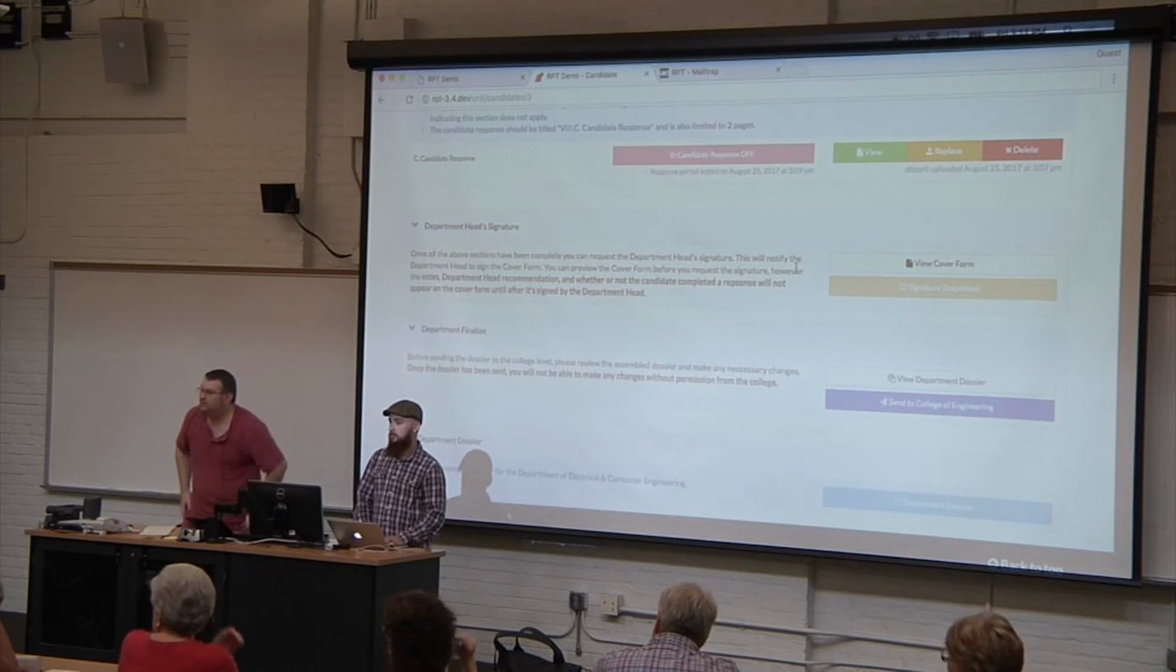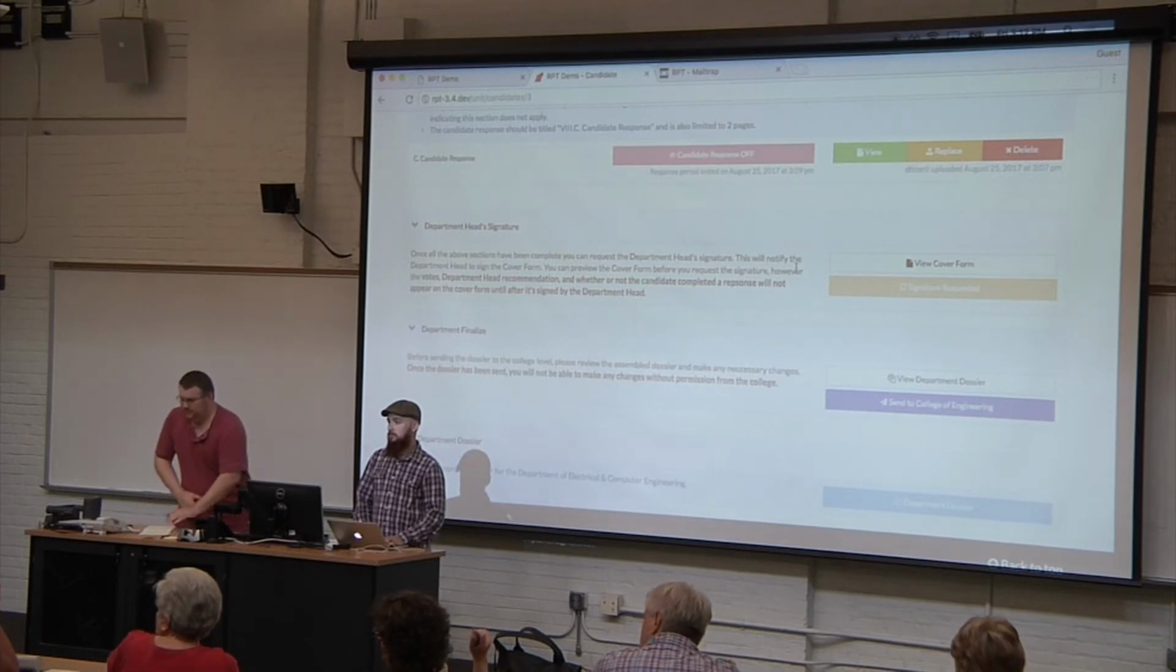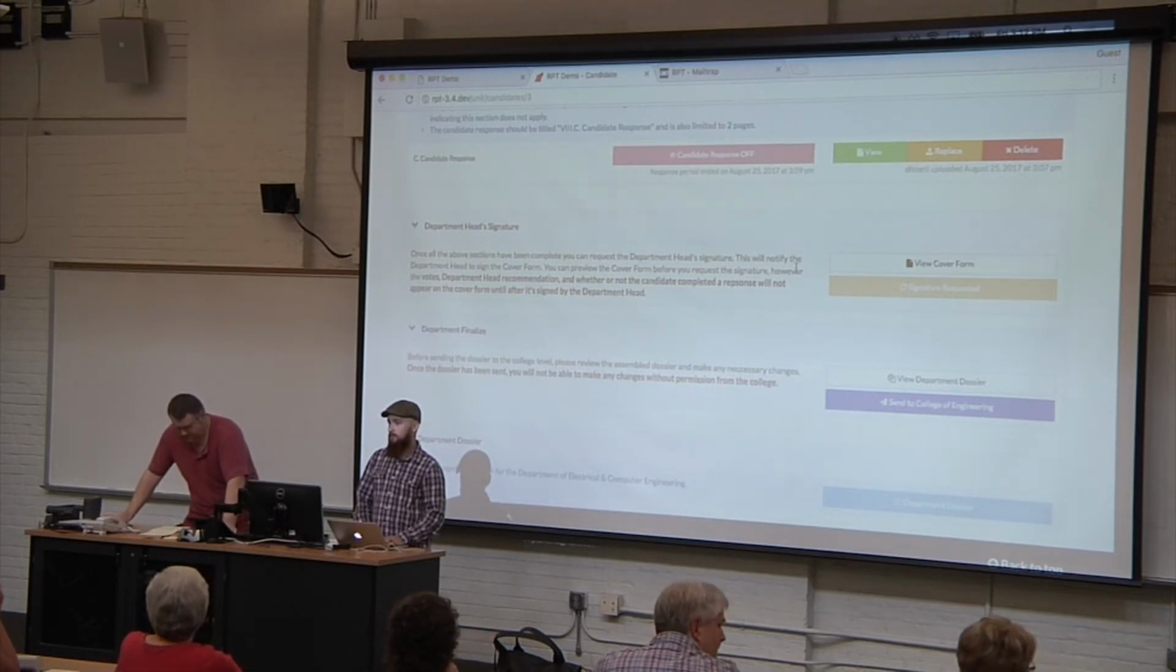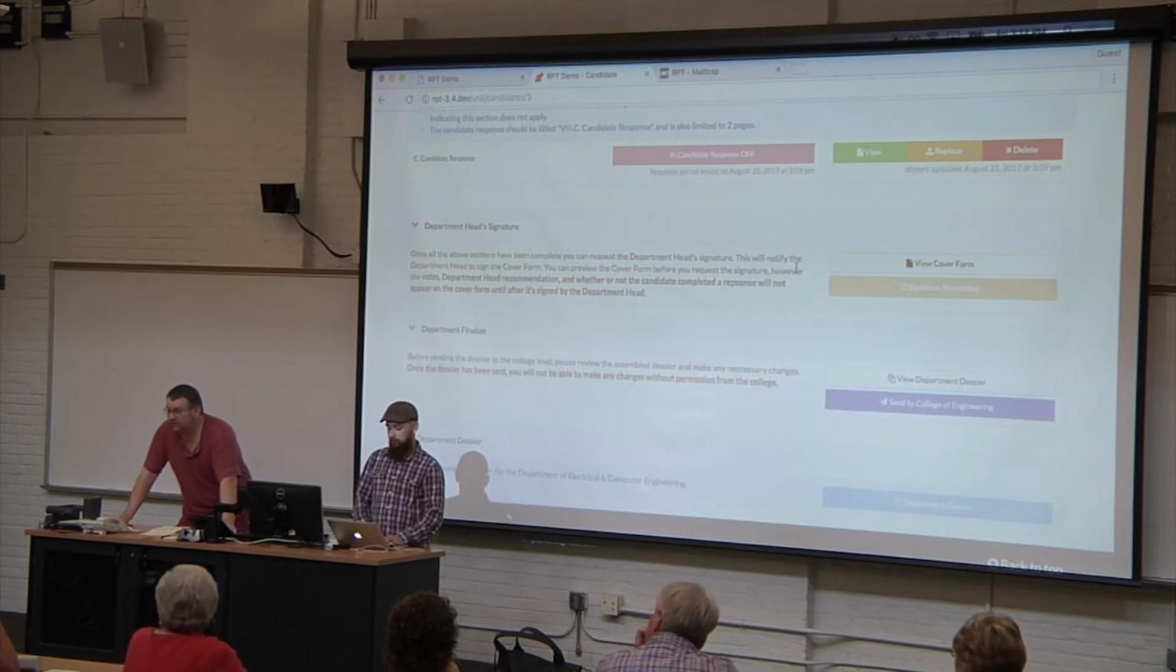Does the liaison get notifications from the system each time something's happening? Yes. So you'll get notes saying your department head has signed it. You're copied on most all emails. And that's a good point. On pretty much all the emails that he was showing you that get sent out, you're getting CC'd on them as well. It's just one more way of you knowing that they got the email.